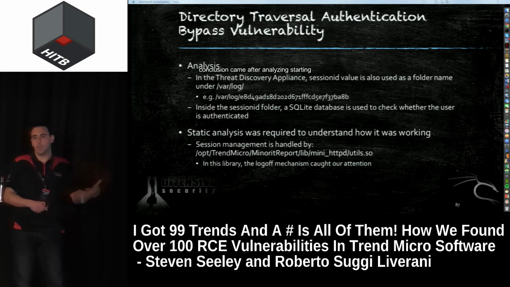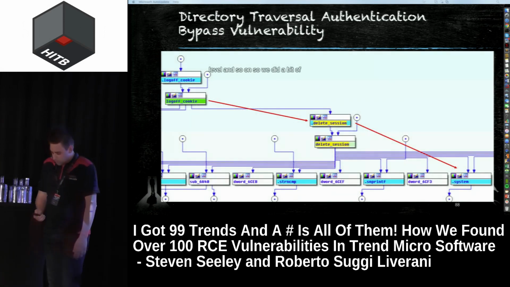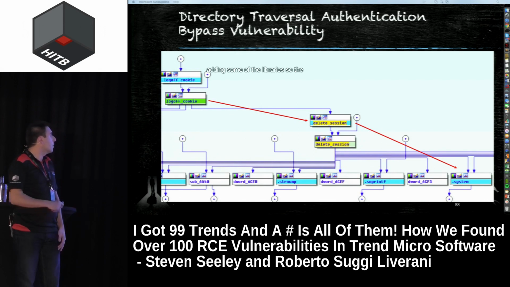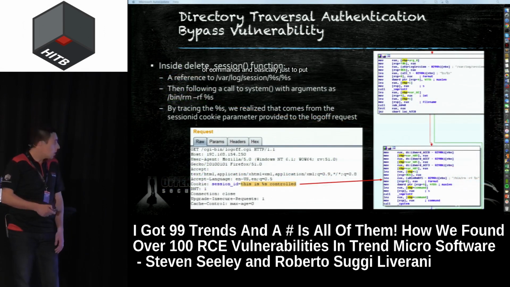And of course, this conclusion came after analyzing, studying, and coming back to the testing approach. You do an action, and you want to understand what's happening on the operating system at the file system level. So we did a bit of studying of some of the libraries. The logoff function cookie you see here calls this delete session, which calls system. It's very interesting to investigate which kind of commands are run. Just to put it all together, the session ID is passed as the argument in this command here, so it's removing that folder I just mentioned. This is quite interesting.